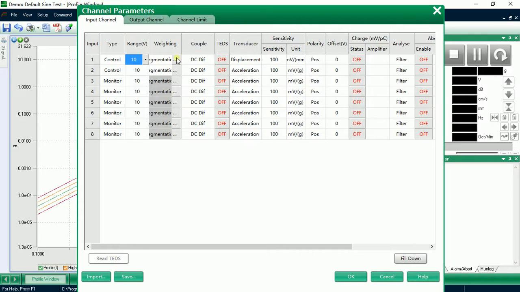The next column is weighting. If you use more than one channel, you should define the weight of each channel, and the sum of them is equal to 1. But for a single channel test, you can just leave it as default, just like this one.